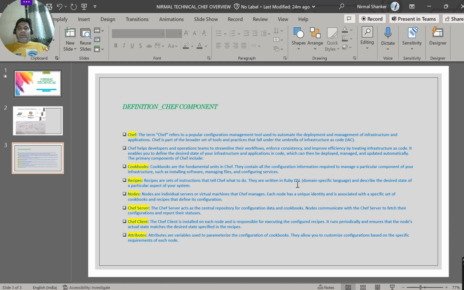They are written in the Ruby domain specific language and describe the desired state of a particular aspect of your system. Nodes are individual servers or virtual machines that Chef manages. So Chef manages all the physical servers, or maybe the virtual machines, or maybe your laptops, that are being used in that organization.